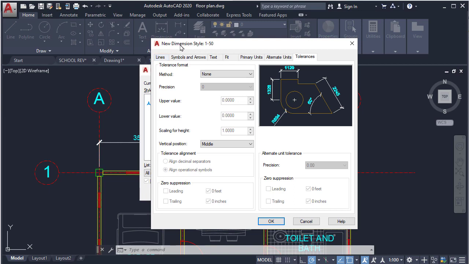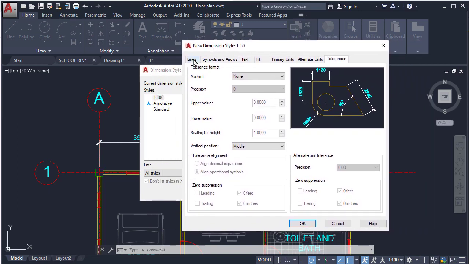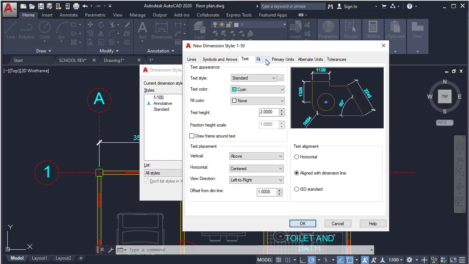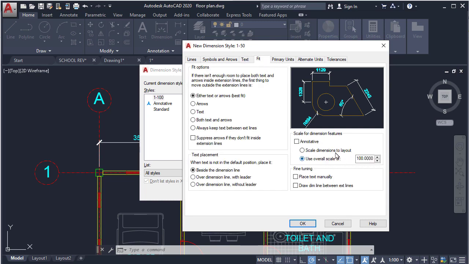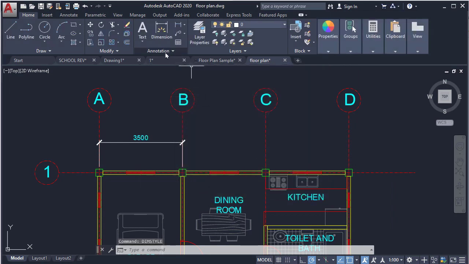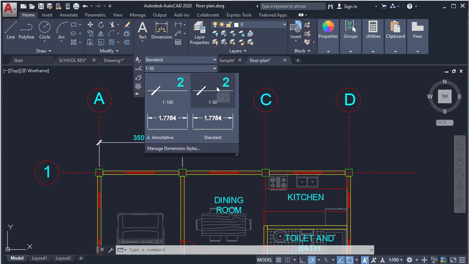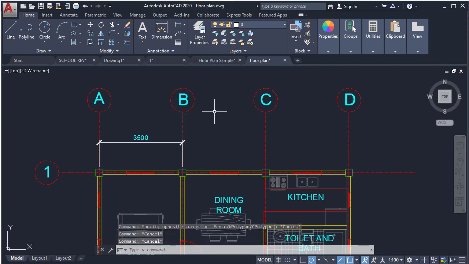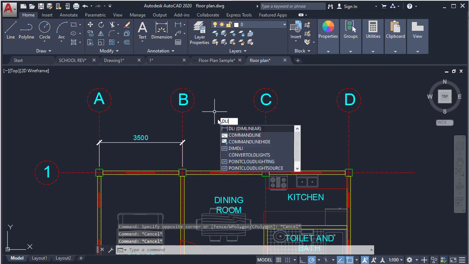Since we started with the 1:100 option, the default values that we have will still be the same. The only difference is under overall scale, I will now type the value 50. Okay. When placing dimension, I make sure that 1:50 is activated. I type in DLI.